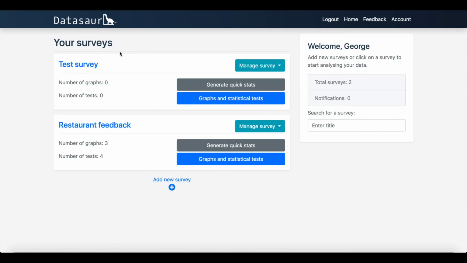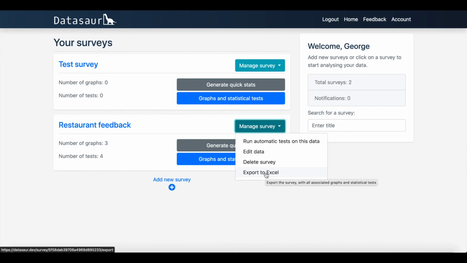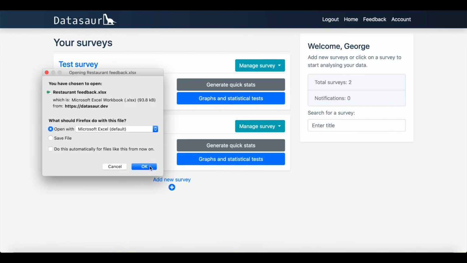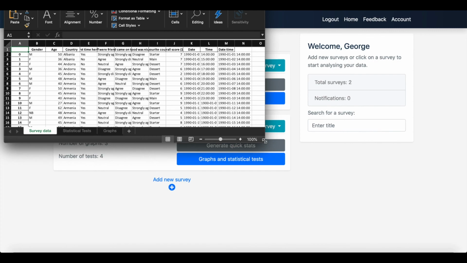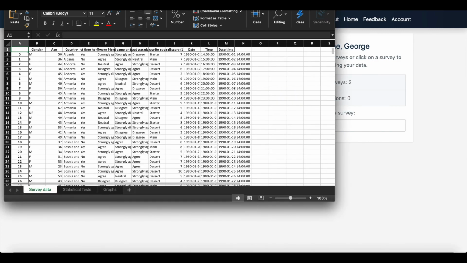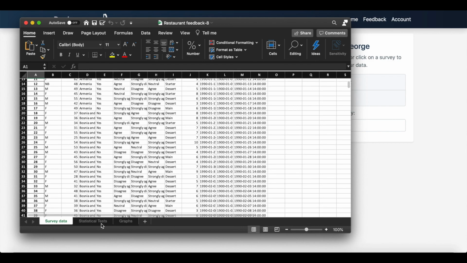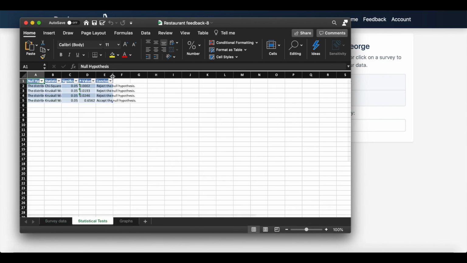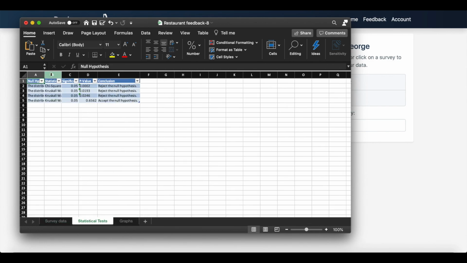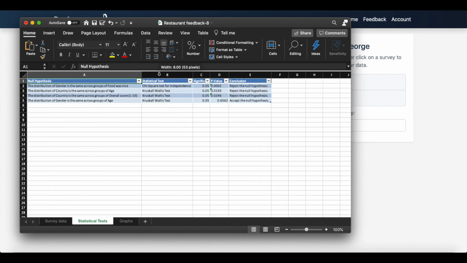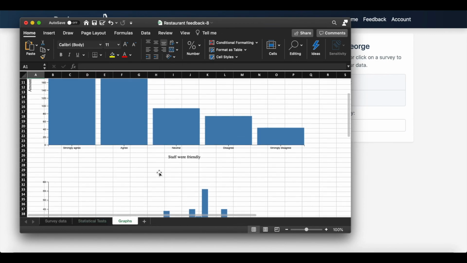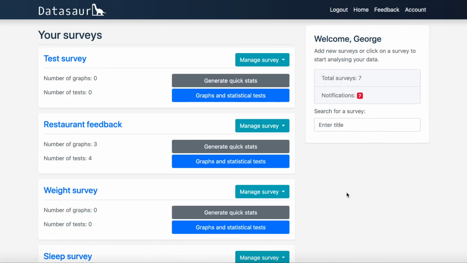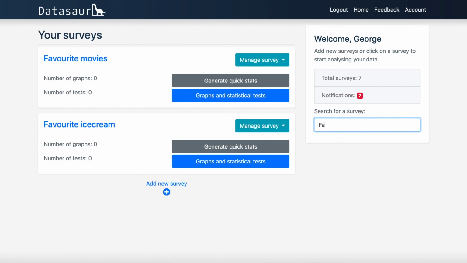Following creation of graphs and statistical tests, it is possible to export the project. By clicking here, the survey data, graphs and statistical tests will all be written to an Excel file. The first sheet displays the survey data. The second sheet will show the list of statistical tests written into a table. The third sheet contains the graphs. When you have lots of surveys, it may be difficult to find a specific project. A search field is included which will filter the surveys with the given input.